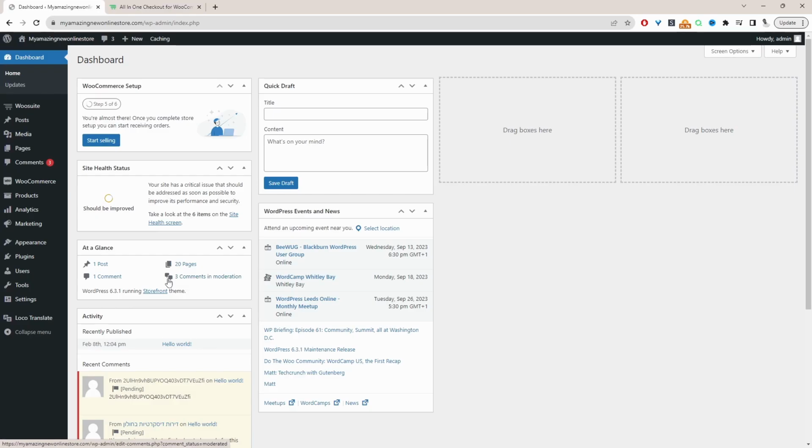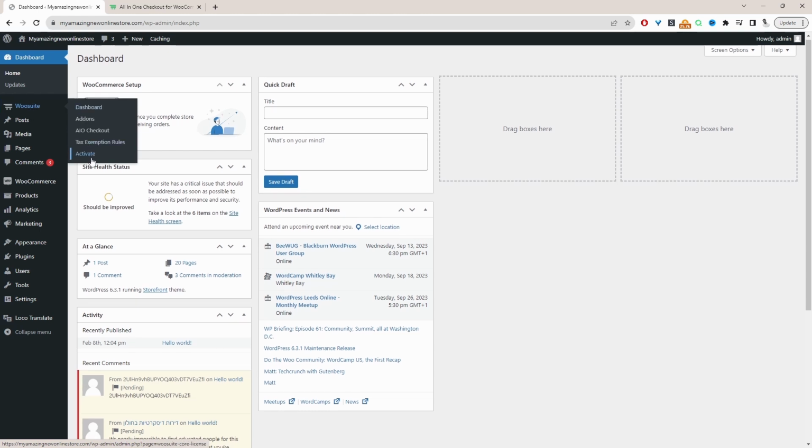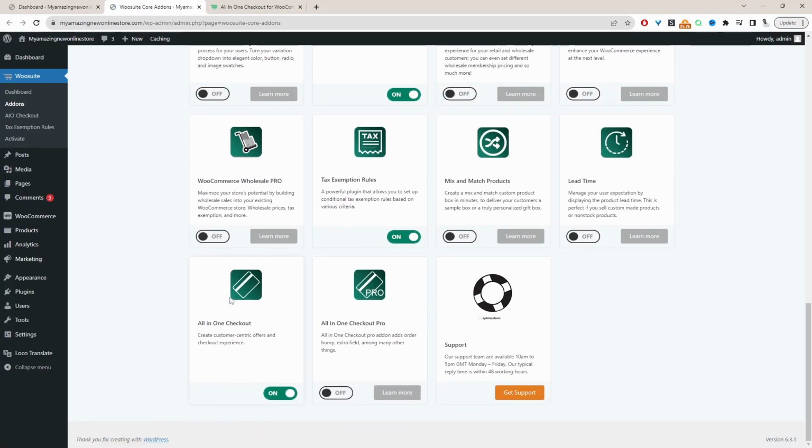Okay, so here we are on our WooCommerce store, and assuming you've downloaded the all-in-one checkout plugin, we'll go ahead and upload that plugin. So we'll just go plugins, add new, go ahead and upload and install the plugin. Once you've done so, you'll see this WooSuite menu here. If you've purchased the pro version as well, just go ahead and click activate to activate your license key. Once you've done so, it'll automatically redirect you to this add-on section. And then from here, we can just scroll down and then just make sure we toggle the all-in-one checkout plugin to on and do the same for the pro version as well.